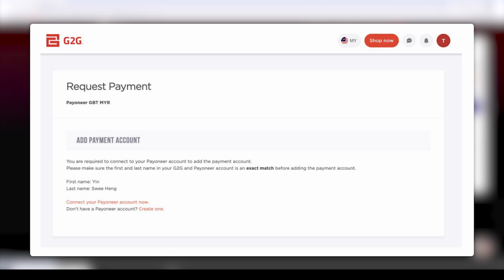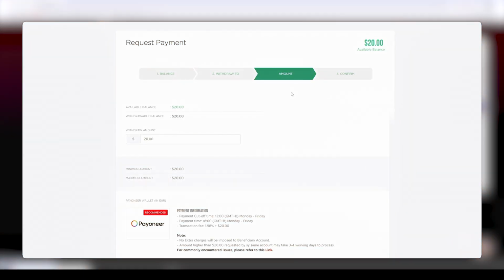After setting up your payment method, move to the withdrawal section. Enter the amount of money you want to withdraw. Double-check the amount to make sure it is correct. Then click on the Submit button to continue.